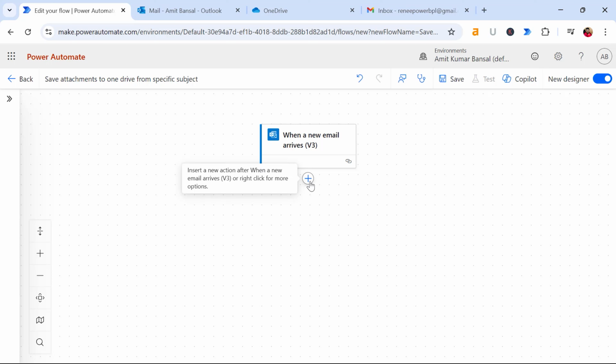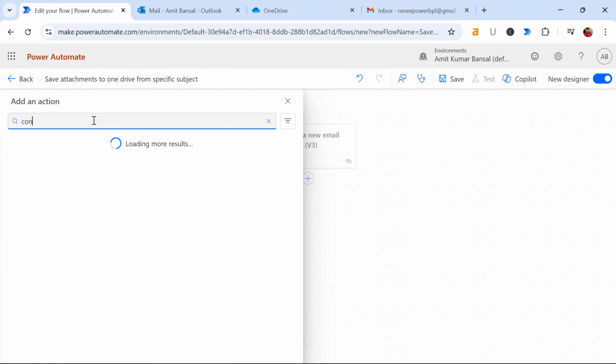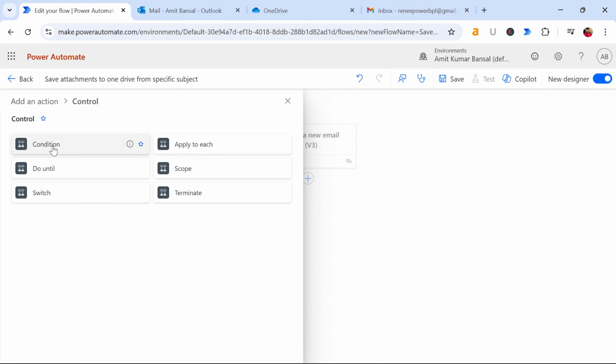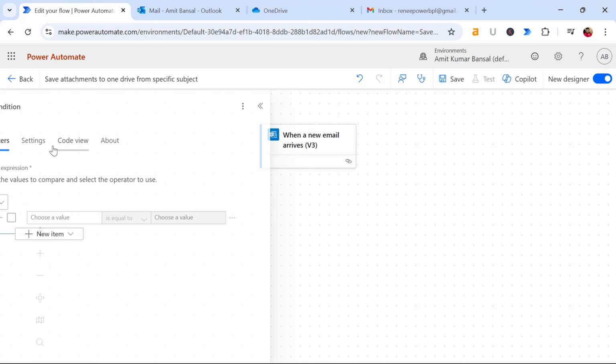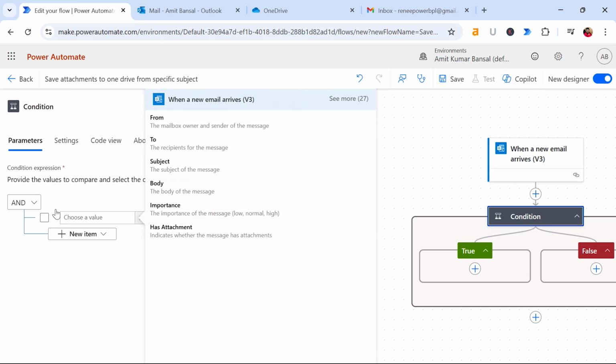For that, click on this plus icon and type condition in the search bar. Here under Control, you will see this condition. In case you don't see it, simply click See more and select Condition. Now here, you need to fill in some parameters. First click on this Choose a value. You have to select this option, click on it.